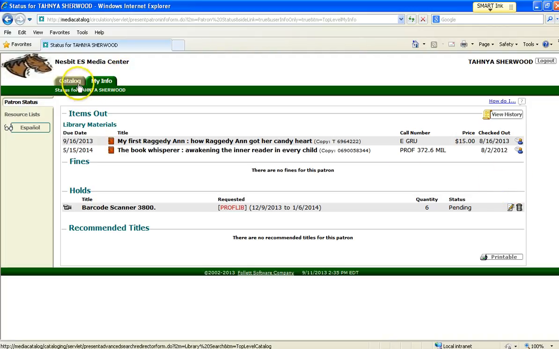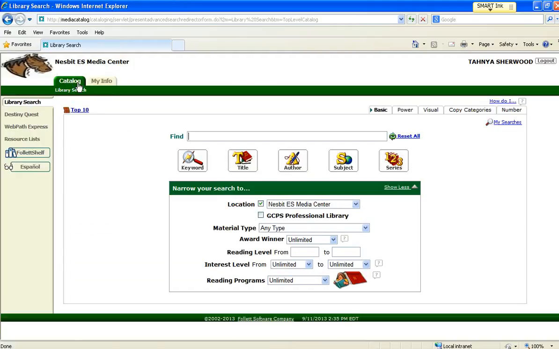If you're wanting to search for something, you click on the catalog tab up here at the top. Now you can type in the title, author, or subject of whatever it is you're looking for. If you ever want to find something at the GCPS Professional Library, that's at the county library, you would click this box right here. I'm going to uncheck it today because I don't want to search there. I just want to search in the Nesbit Media Center.